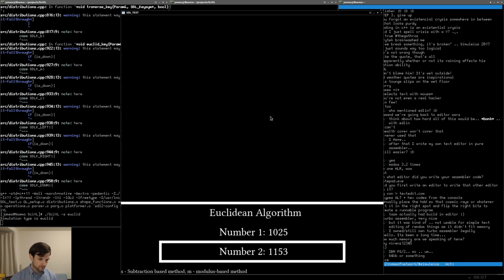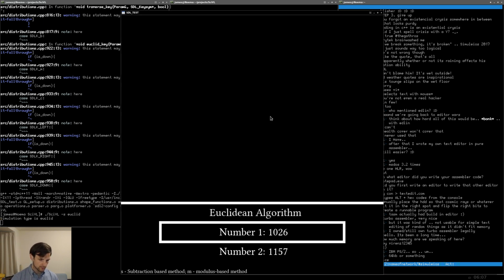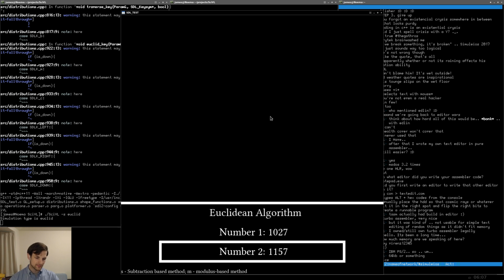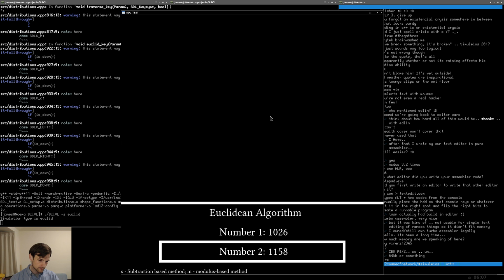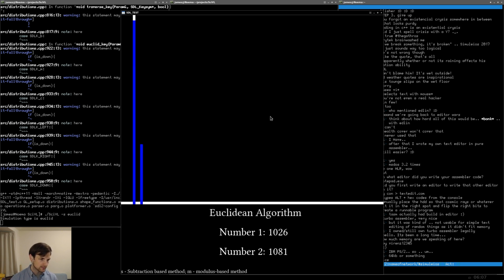Euclid. Oh wait, why did it go? I press left and it immediately goes back down. I'm not exactly sure why. Okay, well I can modify this number all I want. That's pretty good. What happens if we just run the subtraction-based method here?